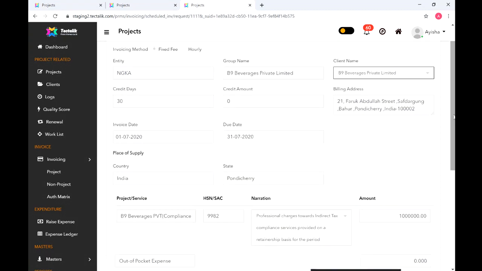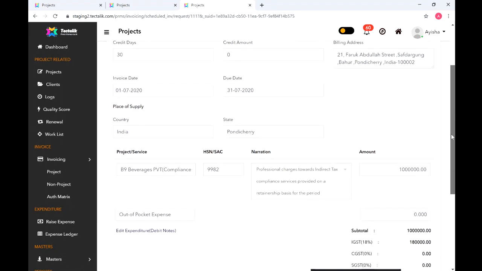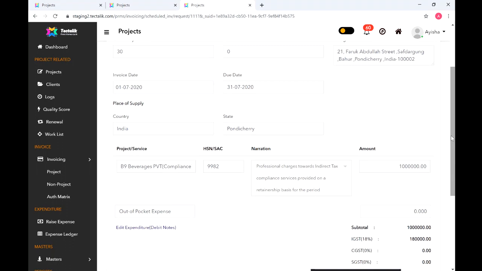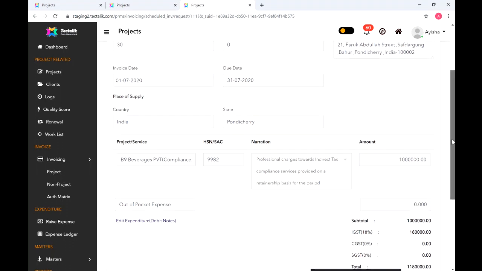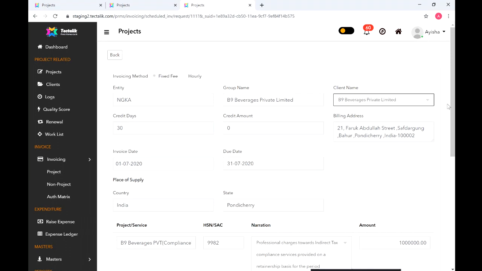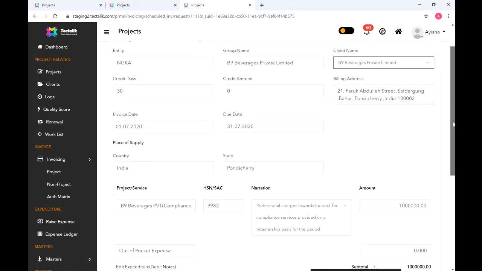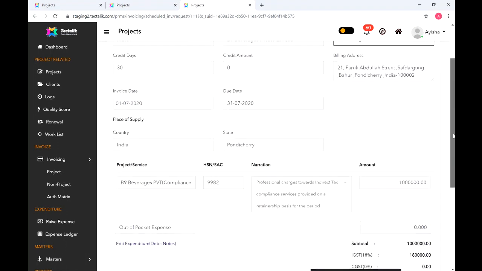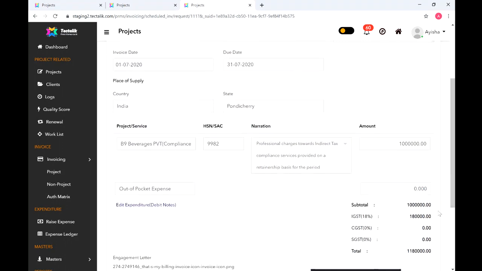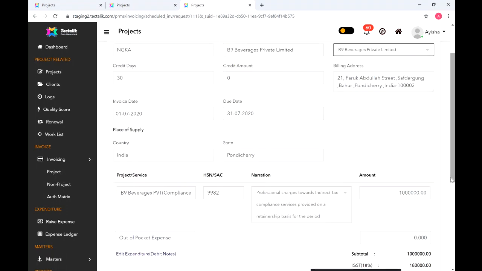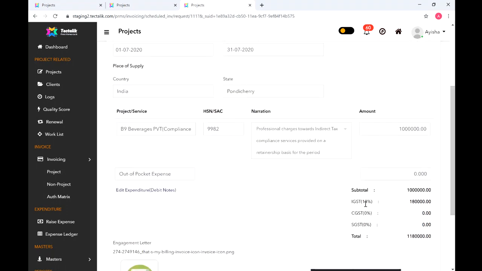Otherwise, by default, whichever client name you selected in the project screen at the time of creation of a project would appear in here. So this is only for you to check if all the details are correct. Now here the entity is NGKA. Since NGKA is a taxable entity, liable for GST, you will have the GST calculation here. The client is registered in the state of Pondicherry and NGKA is registered in Delhi. That is why it gets an IGST of 18%.